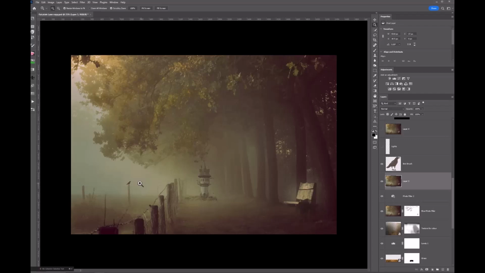By adding the bird, it's what I call a triangle. So if I look at the middle of the tower and just come up here, there's the top of the triangle.